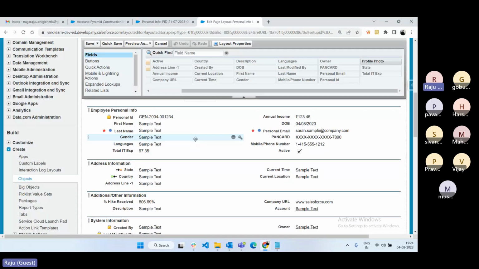So you can see now, good. Here, this is the section address information. If you go to address information, we have a remove section option, right? If you go to employee personal info, the remove section option is not available here. Remove section option is not available.